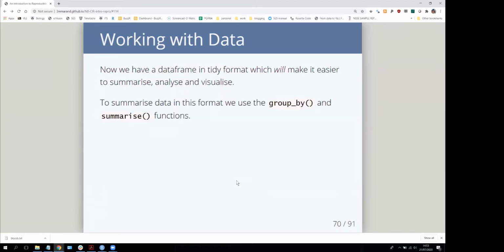So in order to summarize this data, we're going to use 2 functions from the tidyverse that are both from the dplyr package. One's called group by and one's called summarize. And we're going to use these in conjunction with another tidyverse thing called the pipe operator. So it looks horrendous, but it's really useful.